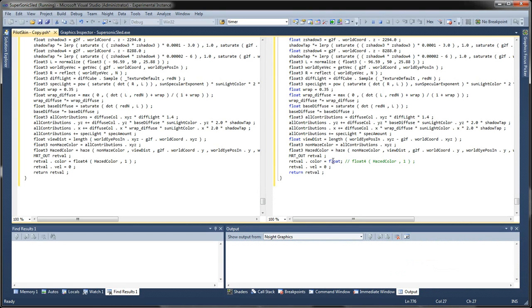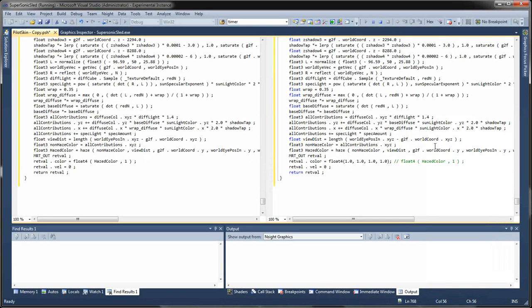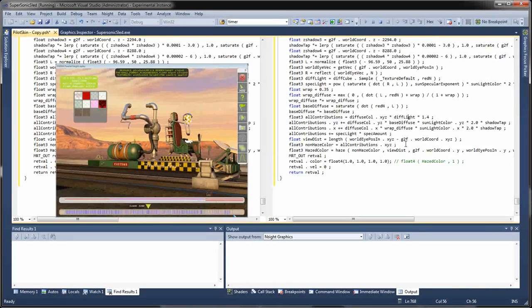So now what I'm going to do is I'm actually going to make a quote-unquote valid edit. What I'm going to do is I'm going to simply make it so that the output color, instead of being based on this hazed color, will just simply be set to white. I'll compile that. That succeeded. And now I'm going to switch over to the target here, and you can see that the hand is now white instead of being a flesh color.